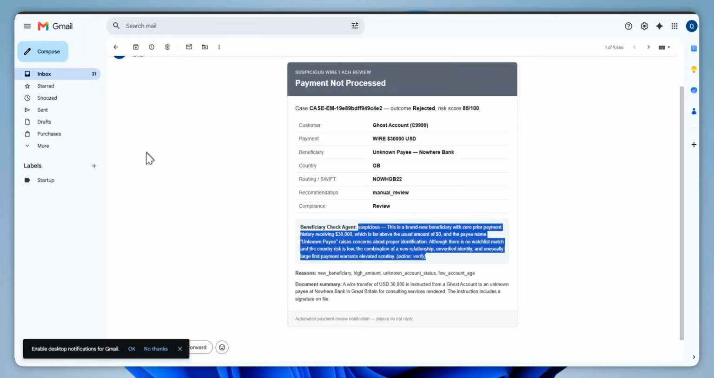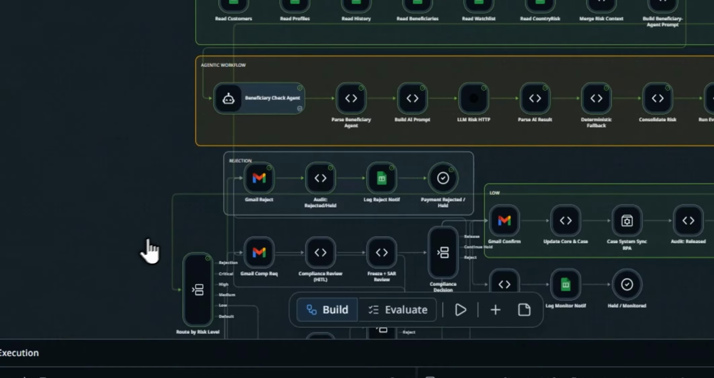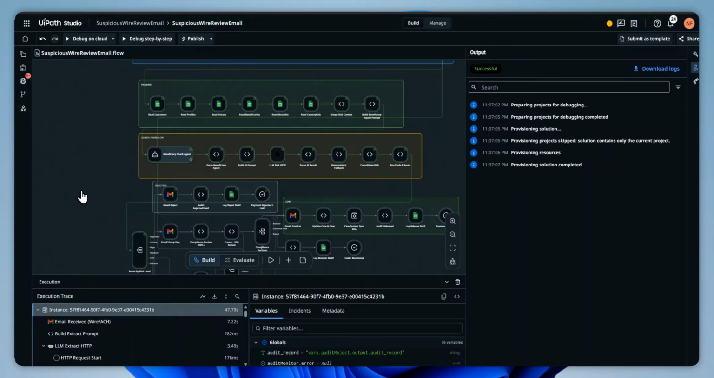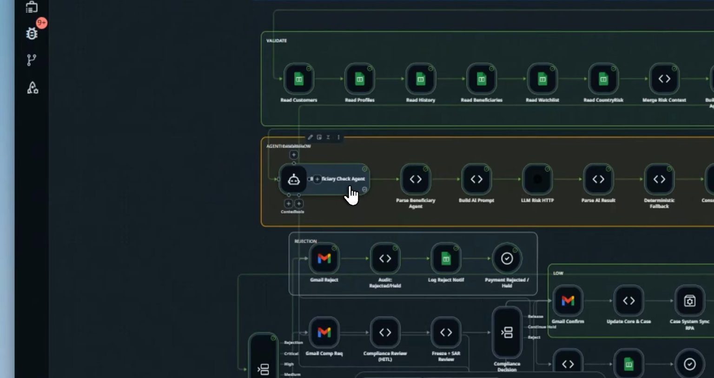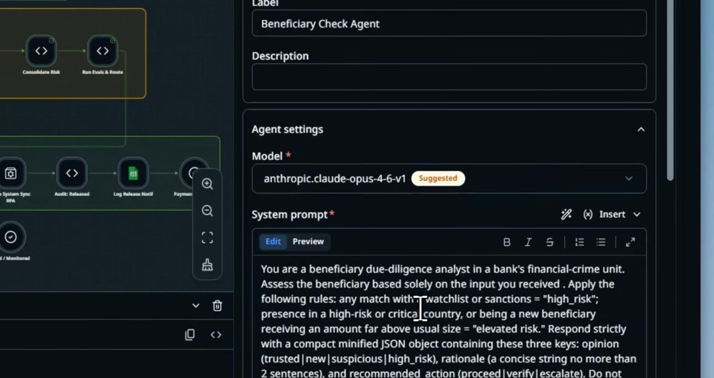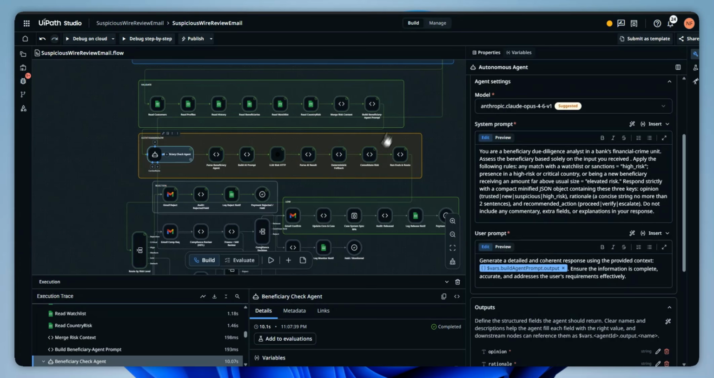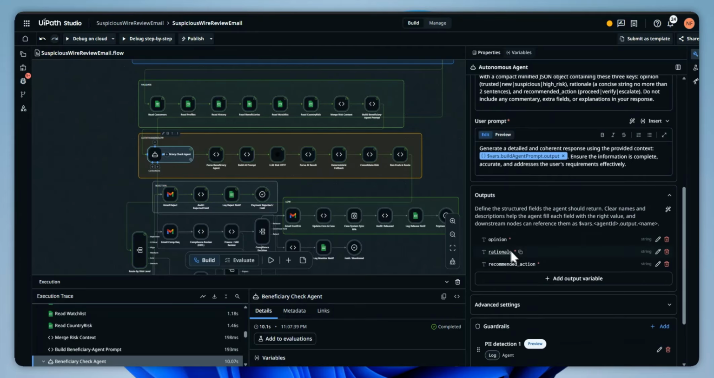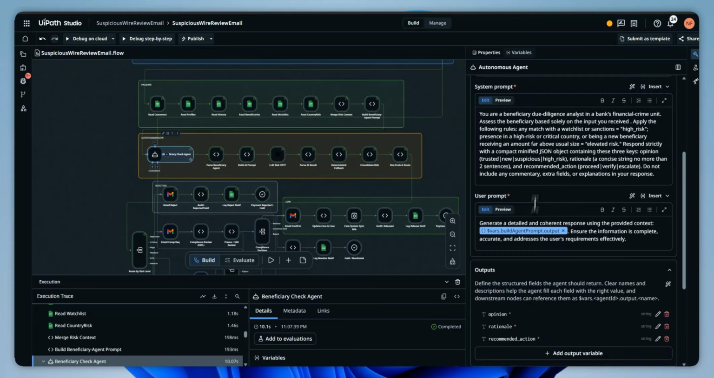Okay, that's good. But I would like to show you what this beneficiary check agent is working on. So if you click on this, it clearly takes the previous input from collecting all the spreadsheet information from the Google Sheets. And finally, it gives the opinion, rationale and recommended action, which will be parsed into the next steps. And there is a very lengthy system prompt and user prompt that we are using. So the combination gets you this.